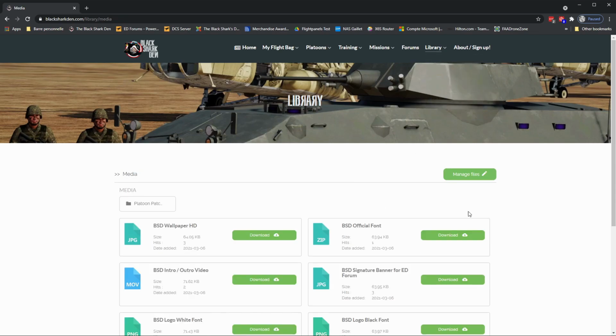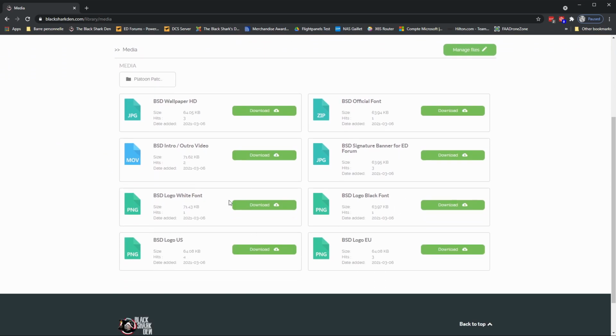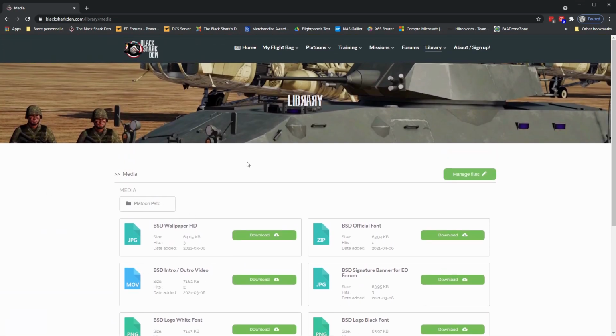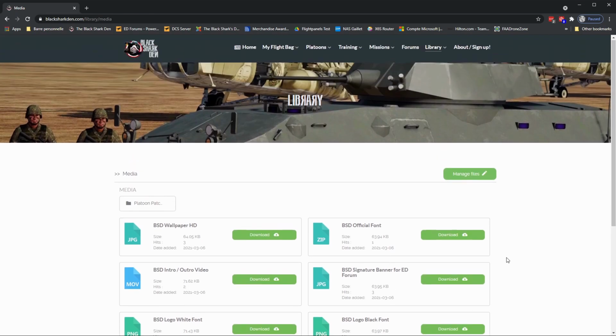Media, it's a public place here where you got basically the logo, the intro, outro video, everything you want to use, or the wallpapers for BSD. Everything that is branded BSD here, you're free to use and download.